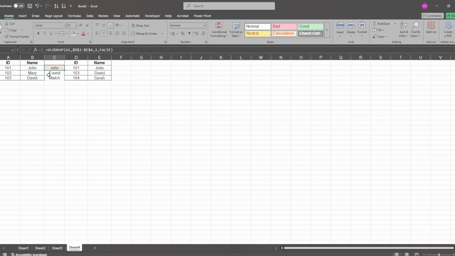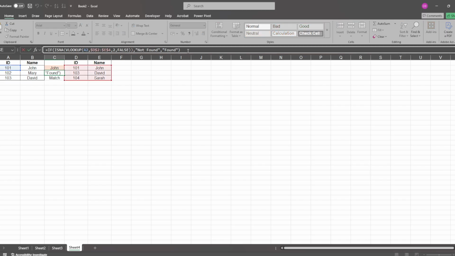Next, if you want to clearly identify missing records, use a formula that labels each result as found or not found. Enter this formula: equals IF open parenthesis, ISNA open parenthesis, VLOOKUP open parenthesis, A2, comma $D$2 colon $E$2, comma 2, comma false, close parenthesis, close parenthesis, comma "not found", comma "found", close parenthesis.